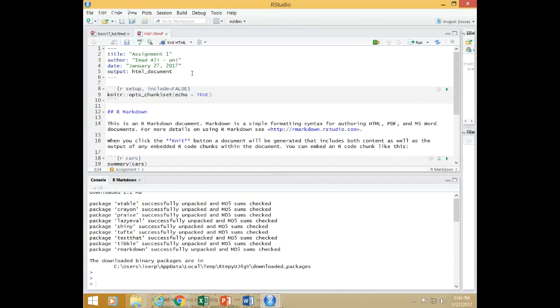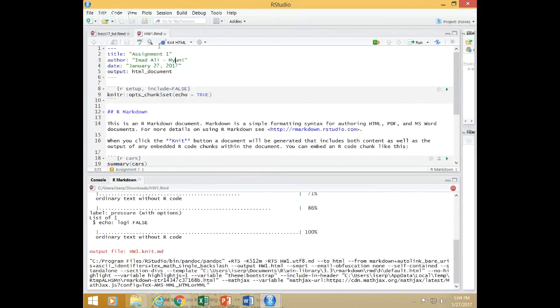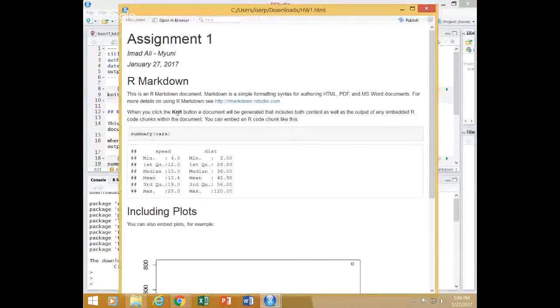And the date, preferably the due date, which just helps to keep track of documents, but that's not that big of a deal. And the output is going to be an HTML document. That's what yours is going to look like. Whenever you want to render this, if I change a few things and knit this, the changes will appear. That's what that header is referring to.